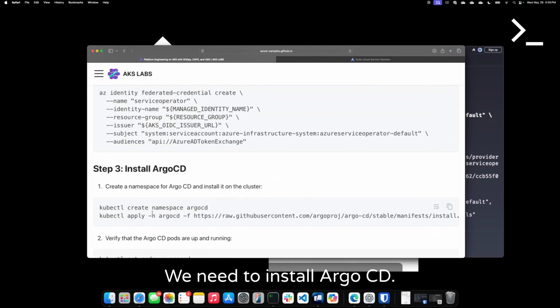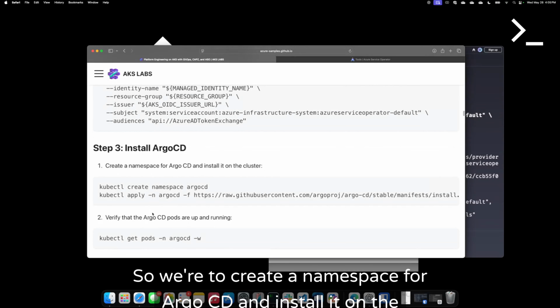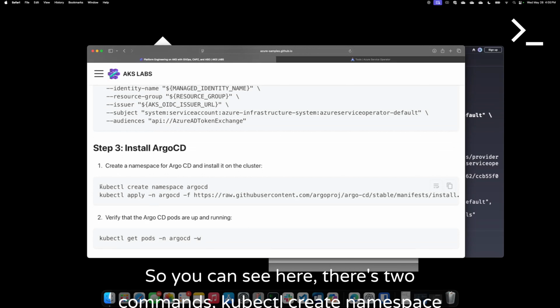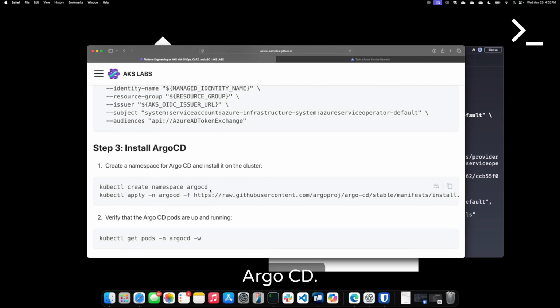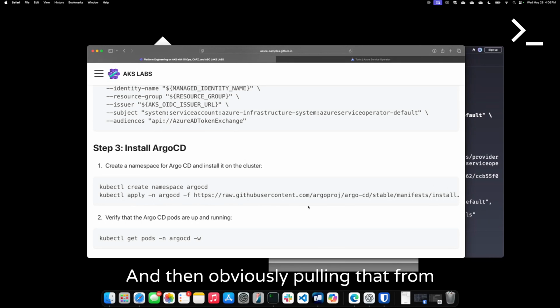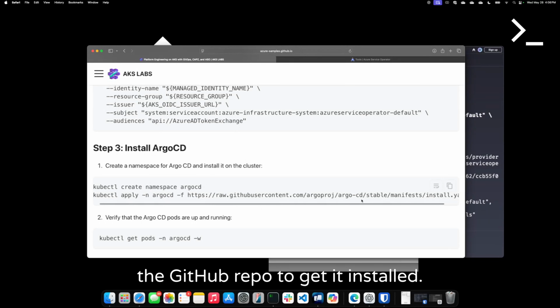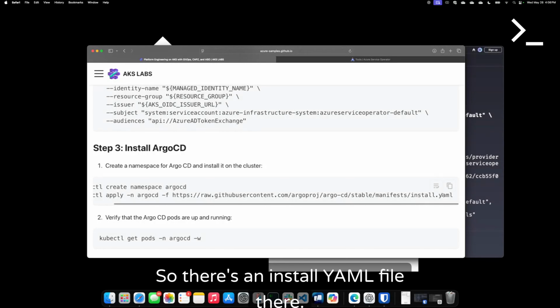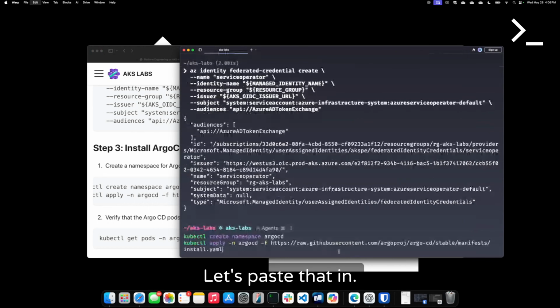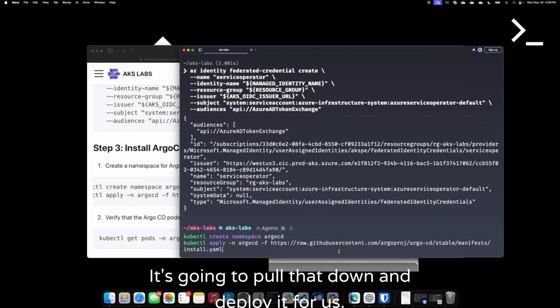Awesome. So step 3. So now we've got our identity and our basic infrastructure stood up. We need to install ArgoCD. So we're going to create a namespace for ArgoCD and install it on the cluster. So you can see here, there's 2 commands, kubectl create namespace argocd, and then kubectl apply namespace argocd, I think that's force, and then obviously pulling that from the GitHub repo to get it installed. So there's an install YAML file there. So let's just grab that, let's paste that in.